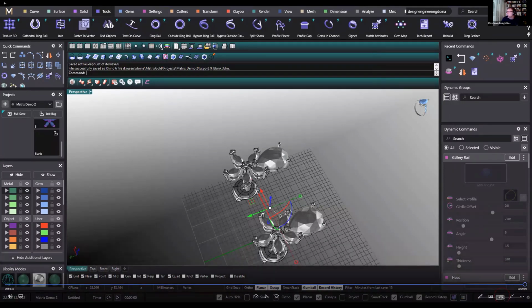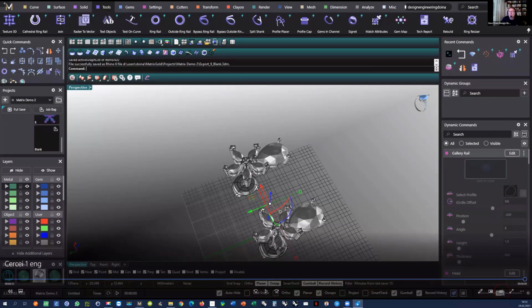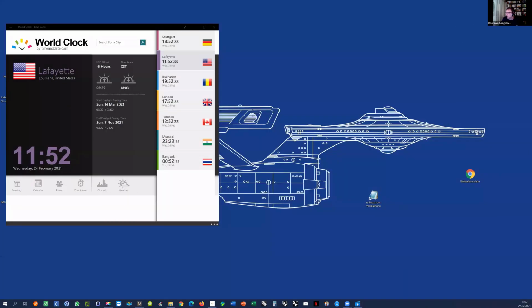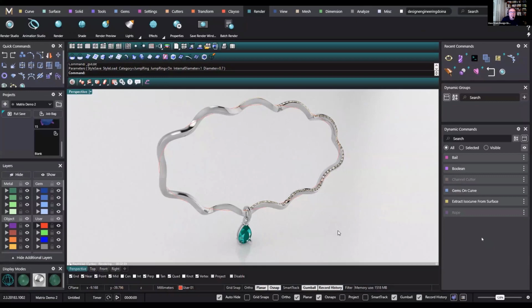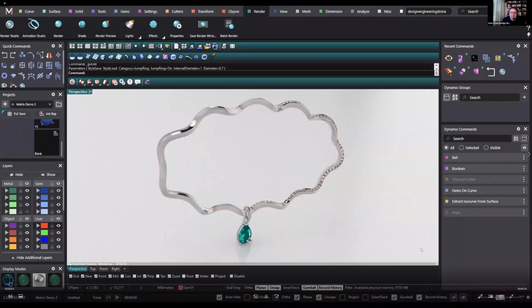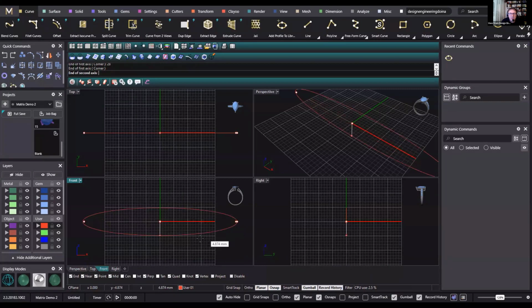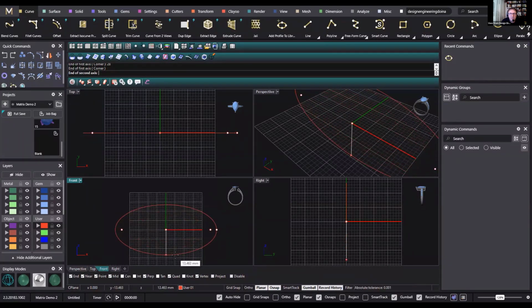We want to show you a bracelet. Okay. So it looks like this when it's finished. And also we are starting from scratch with an ellipse in the two directions. You have the input, the value here. Okay.